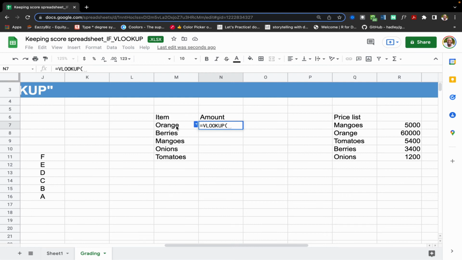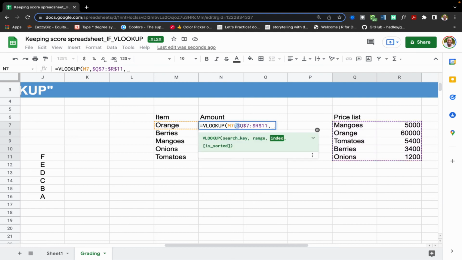Okay, and so we want to search, this is the search key. We want to search inside our price range, and again, let me turn this on so you can see. So the search key is the fruit. The range is this entire table right here, and we fix that with FN and F4. The index, again, this is column 1, this is column 2. So column 2 is the one that has the prices that we want.